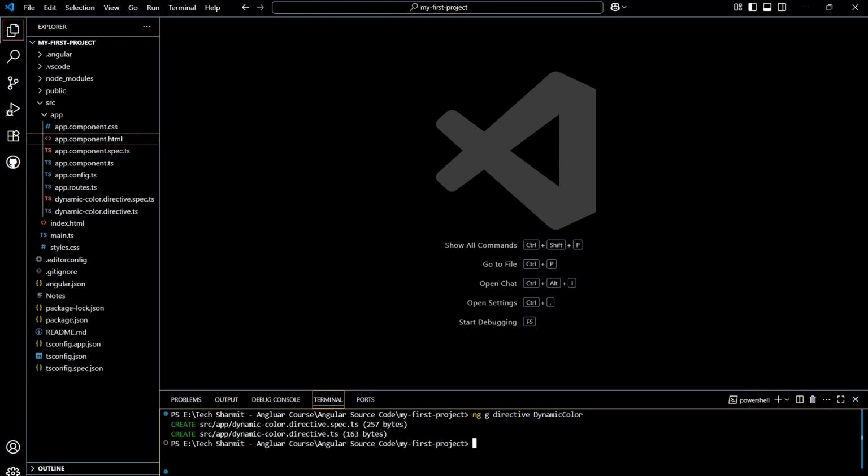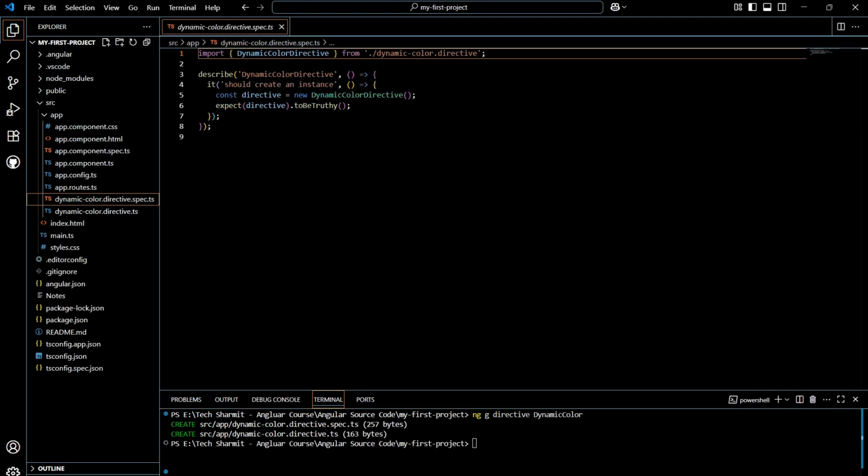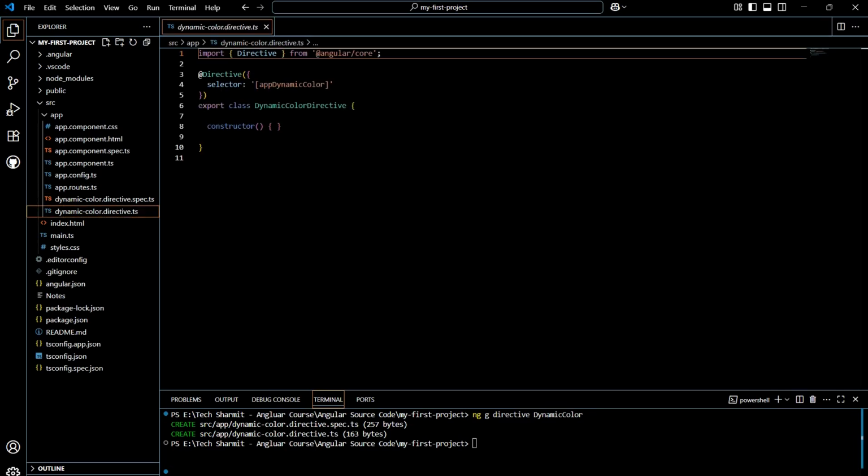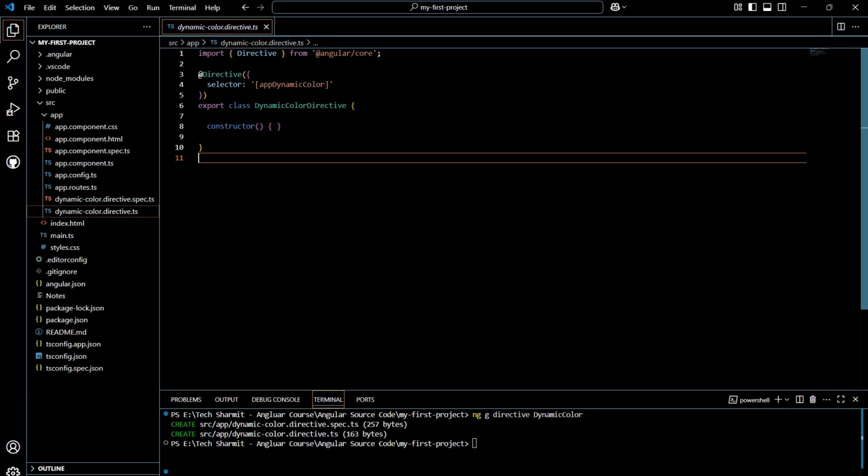As you can see, two files have been added. One is dynamic-color.directive.spec.ts, which we will not use for now, because we will use it later when we do testing and all project-related things. Second is the directive.ts file. This is the file that we will be using, and the main logic of our directive would be placed here in this directive itself. Alright, so this is ready.